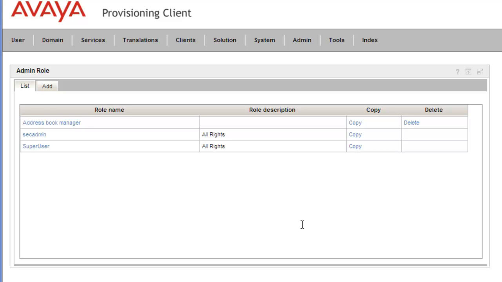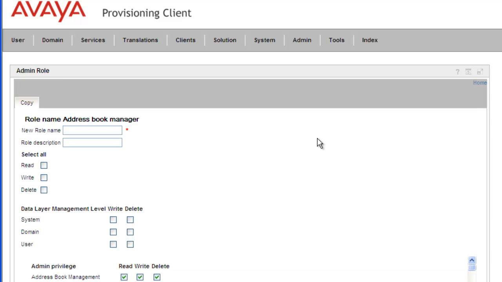Now that's fine for just adding, say, one or two permissions to a user. We may want to have a role with only a slight change to its permissions from the role we already have. So in this case, I'll use a copy of the address book manager role. When I click on the copy, it will bring up the same admin privileges that we had in the address book manager. You can see right here, these three are checked, and the name is blanked out.